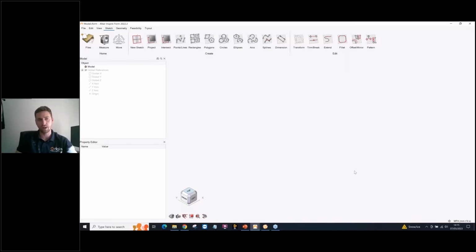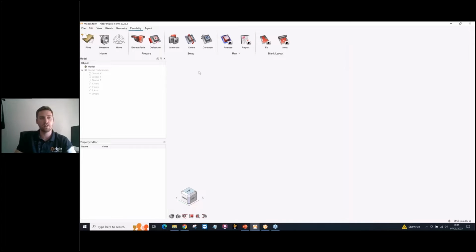We like to think it's pretty clean. Hopefully you'll see that as we demo the software. So I'm going to jump into a demo. We're going to start in the feasibility analysis. So this allows us to predict formability of the part early in the product development cycle.